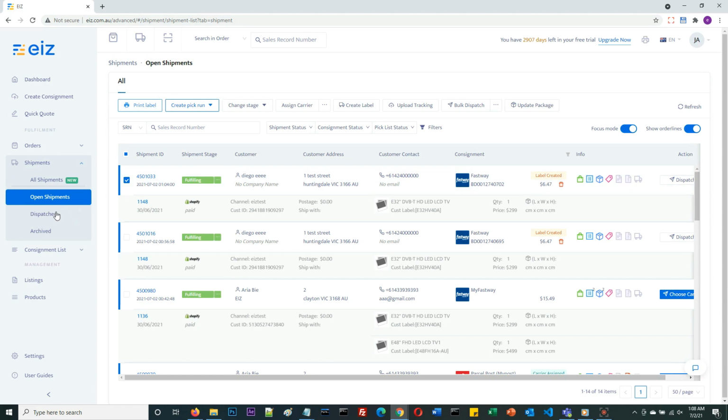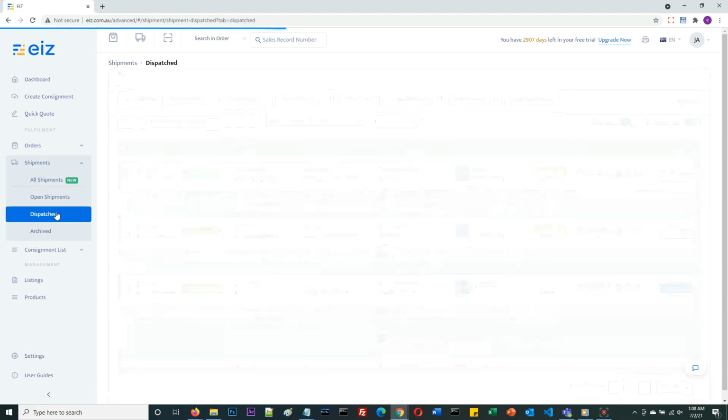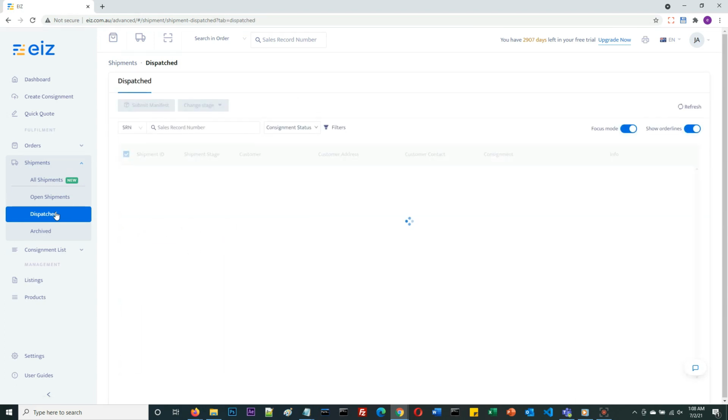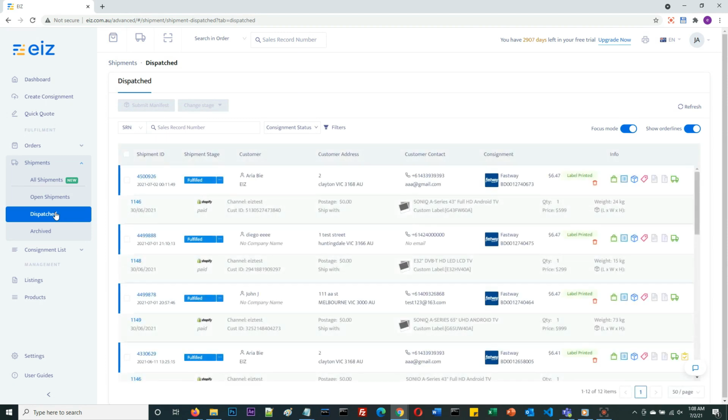The final step is to click Dispatched from the left panel menu. Select the shipment by toggling the shipment ID associated with it and clicking Submit Manifest. And that's it. Congratulations. You've submitted a manifest and your item or parcel is ready to be shipped.